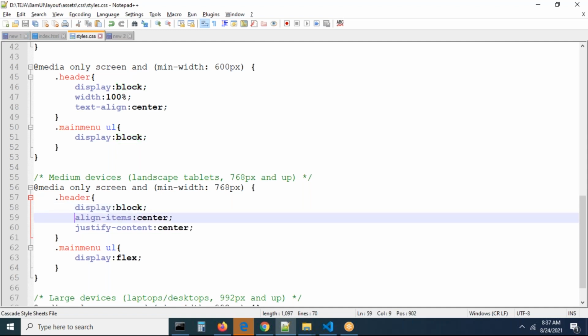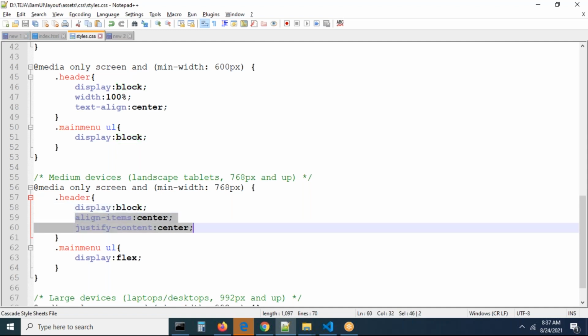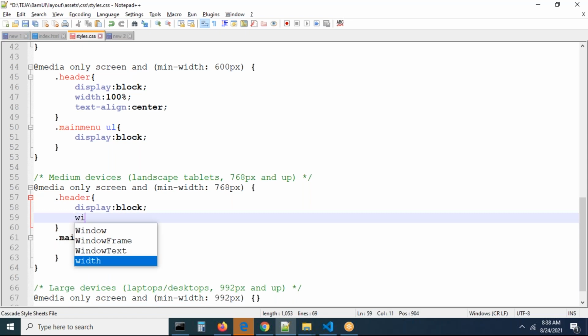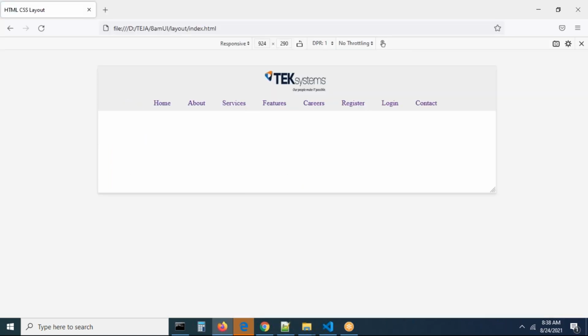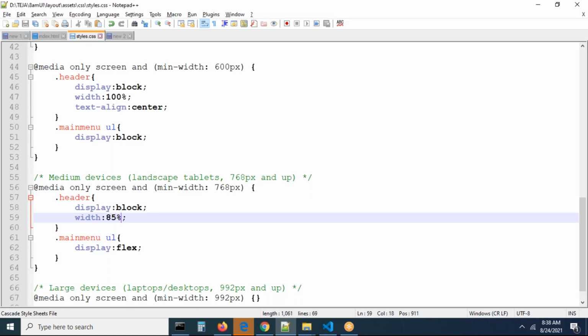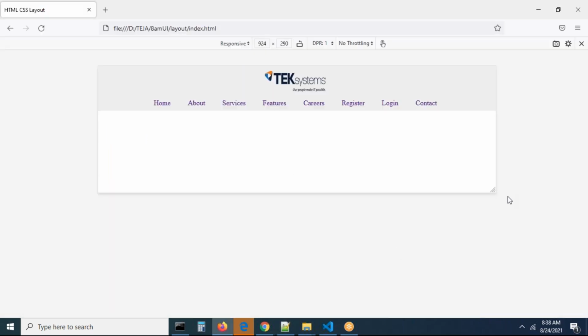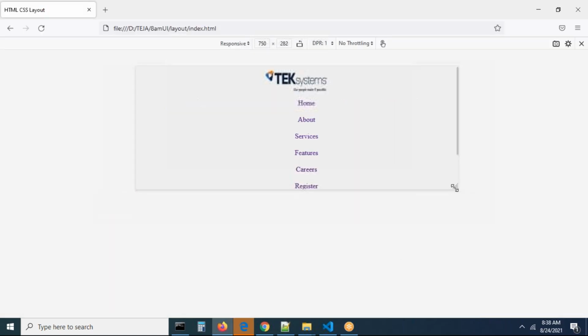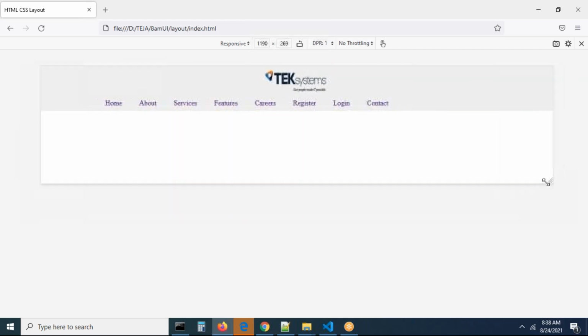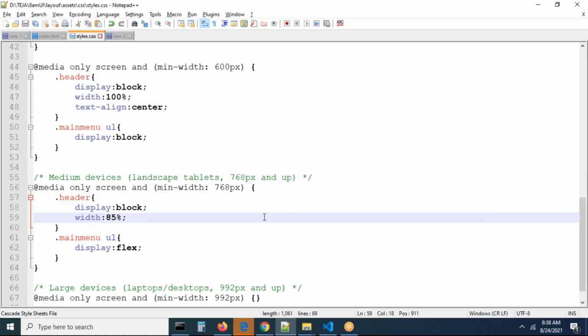Now you can check the same, no problem. I'm checking width is going to be 100%. 100% means, okay, you can make this an 85% width. Okay, so I think this will be okay for me, I believe. Now you can go and check this, right? Everything is okay now, right? Something is going to be coming like this.